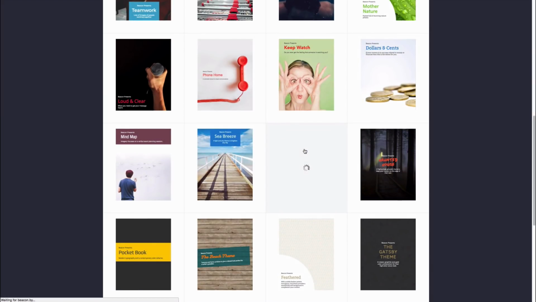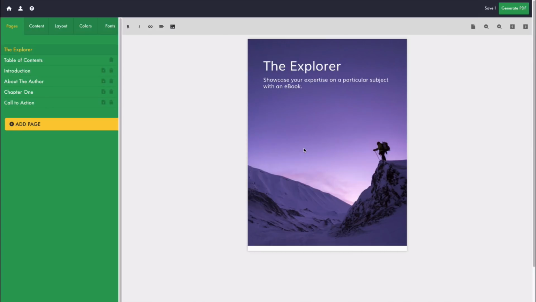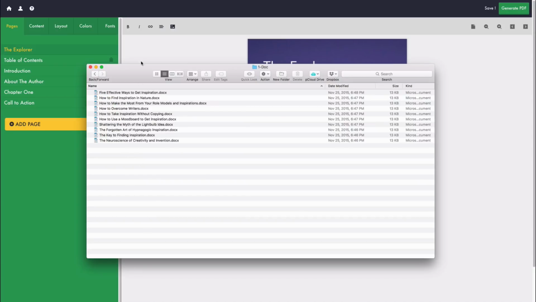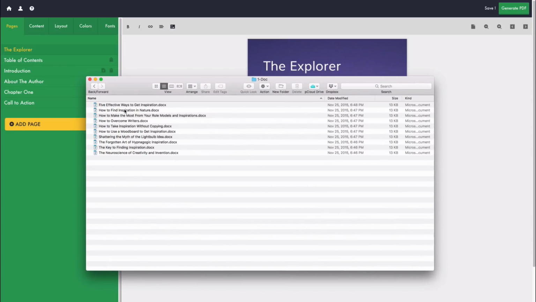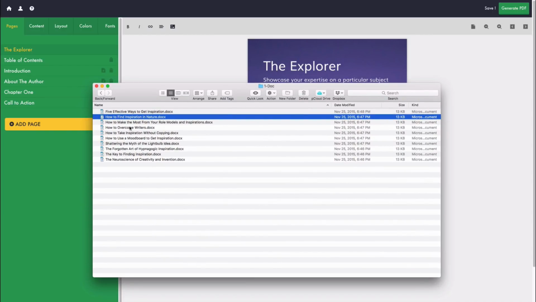So that will work for motivation. I'm going to click on it, and it loads the editor for our ebook. If I'm looking through the articles that are included in this package here, we have 5 effective ways to get inspiration, finding inspiration in nature, which goes well with our picture here. And we also have how to make the most from your role models.